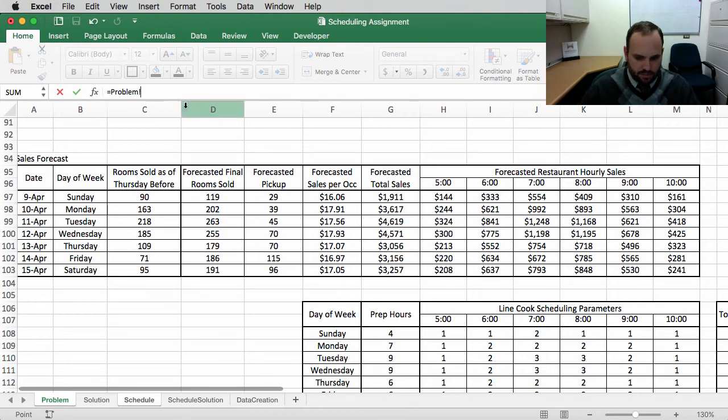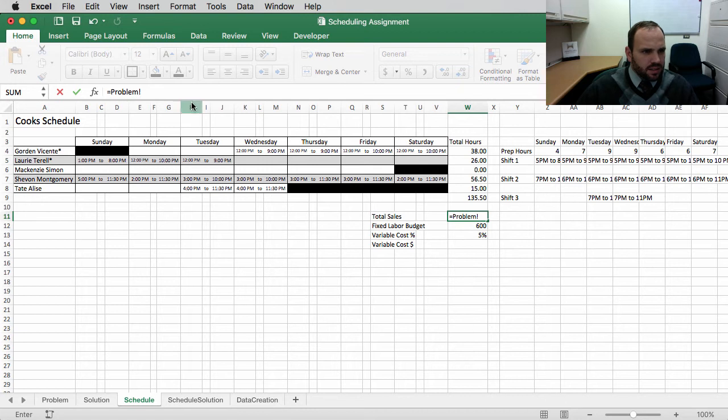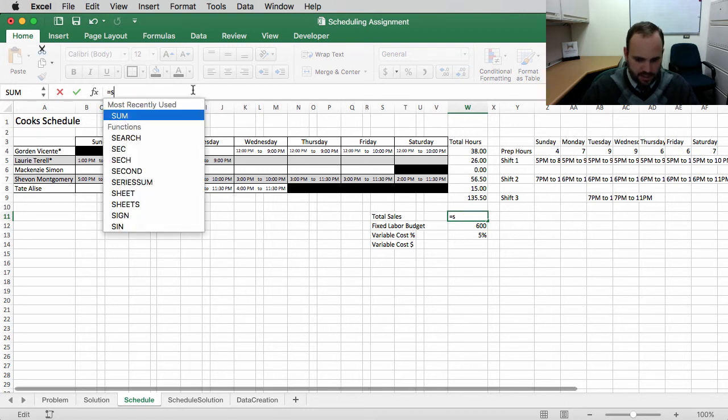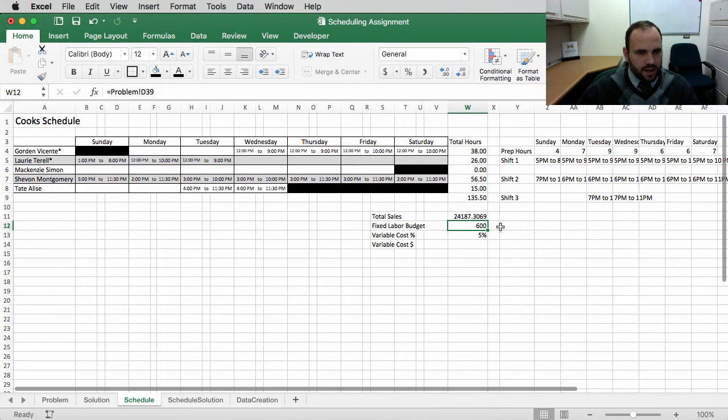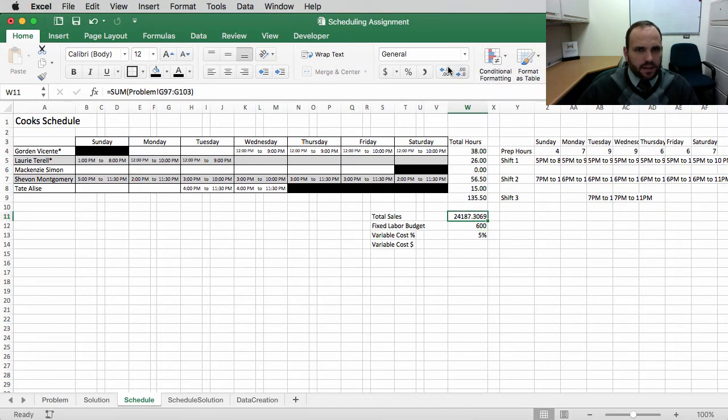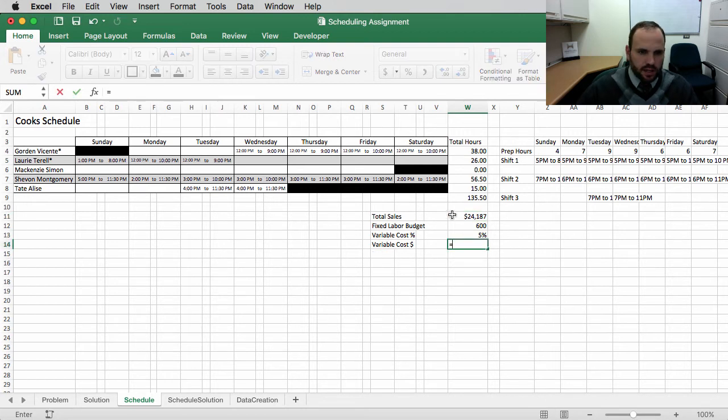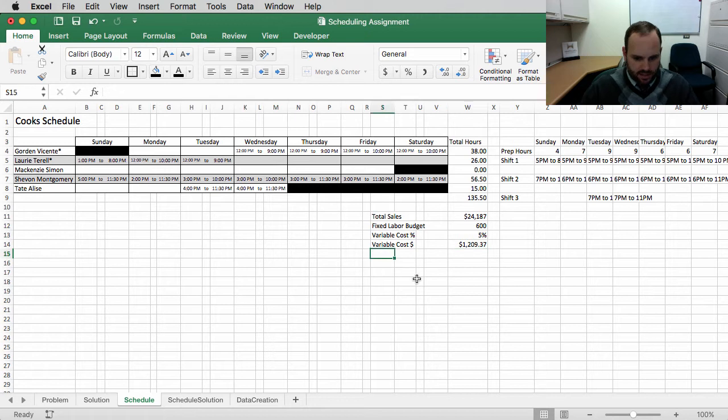Okay, so here's our forecasted total sales by each day of the week. So we need the sum. So let's actually start by typing in sum. And then we'll come on over here and highlight all of the sales. Okay, and let's change that to currency. Okay, if we want to calculate the variable cost now, we just take the total sales and multiply it by our variable cost percentage. So now we can calculate our total labor budget.